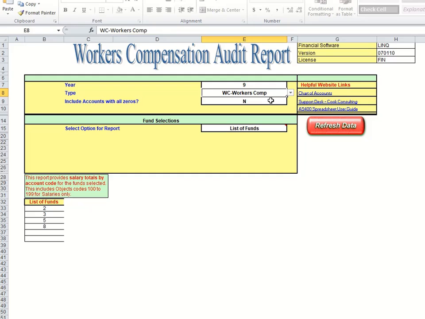And then here we have include accounts with all zeros, yes or no. If you say no, then that means if you have an account that has not had activity, it will not come in. But if you want to see all your accounts, whether they've had activity or whether they have not had activity, then you would change that to a yes.